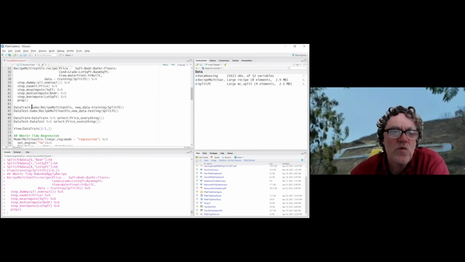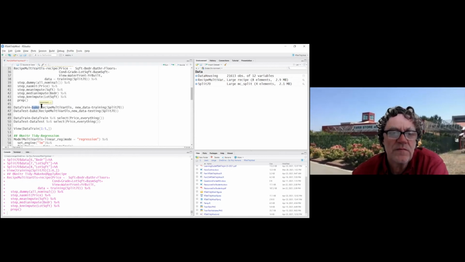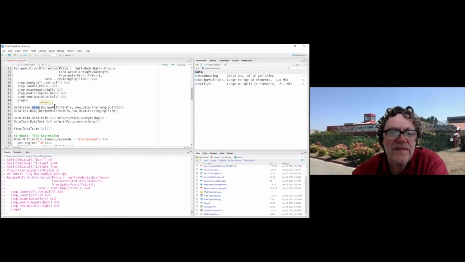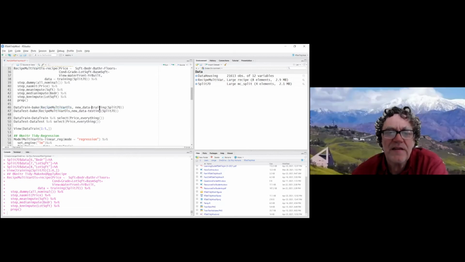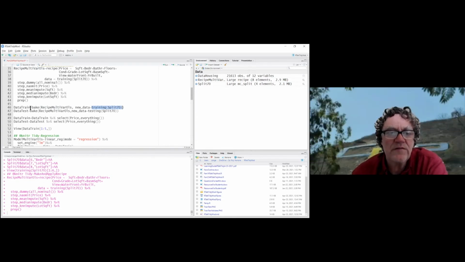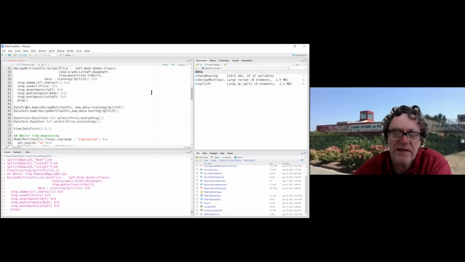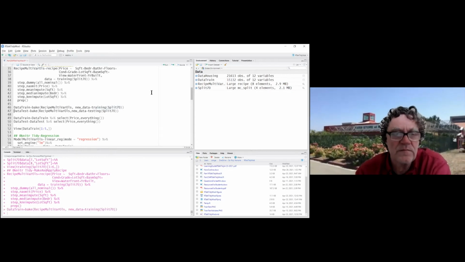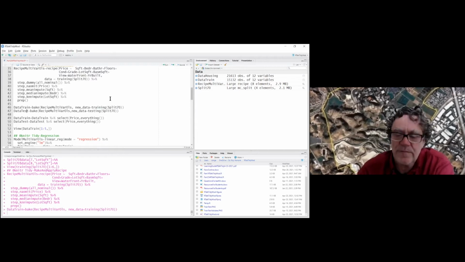Now what I do, I bake my recipe. I use it. The bake command is very simple. It has the recipe name and the data it is applied to, my training data. And the result from that baking is assigned to the variable data train. Boom, done. I do the same for the testing data.